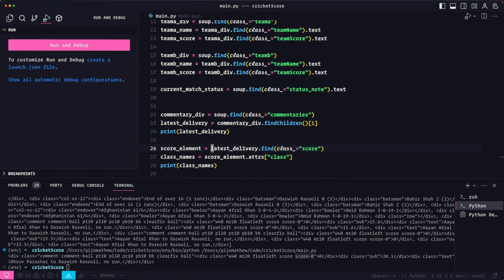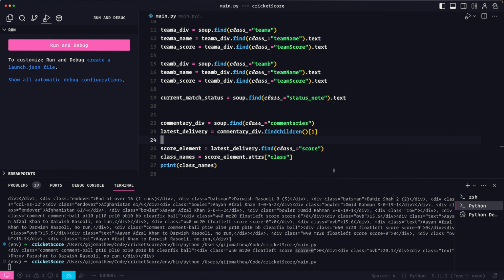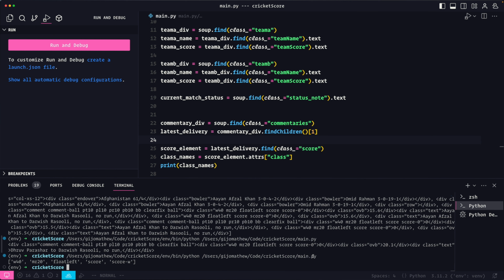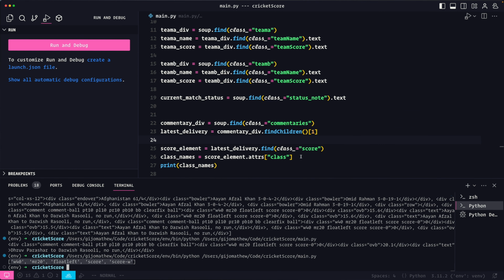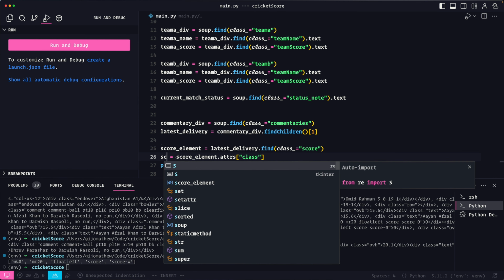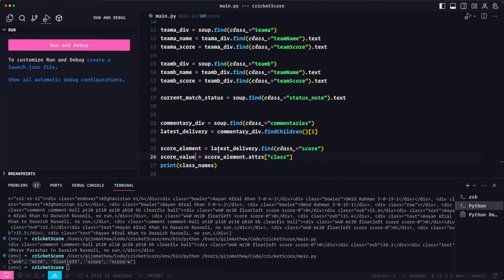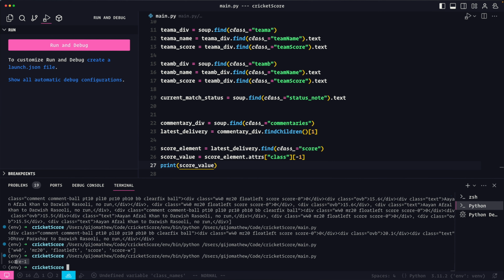Class names. Delete this. So if I just run this, we can see that we are basically getting the list of classes. And since we need the last class name, here in this case score-4 or whatever, we will just change this variable to score value. And since this will return a list and we need the last element, we'll just pop out the last element, -1, and change it. And if I give the score value, we'll see that we've got the actual data that we need.